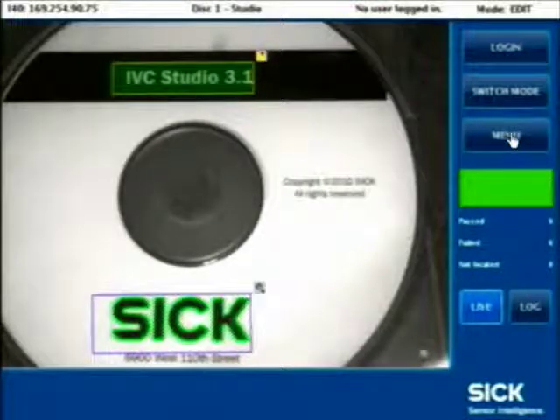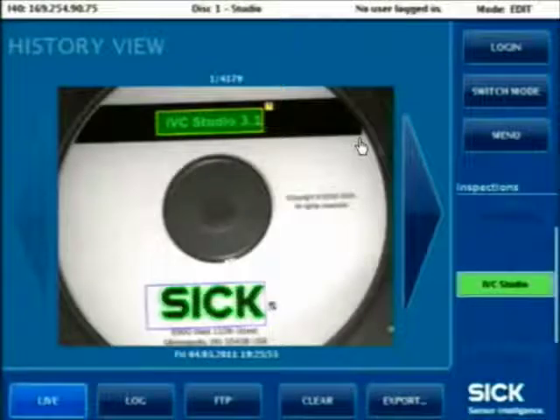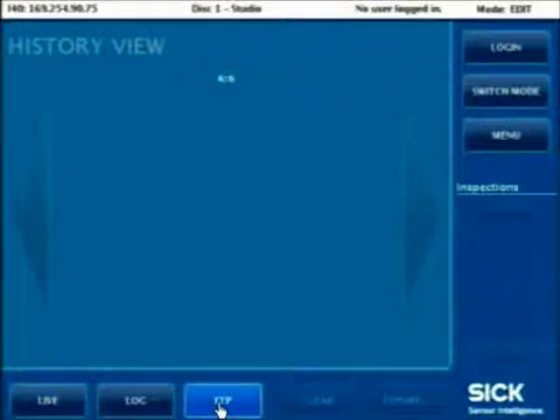We will go back to the menu mode and now go through the history view. The history view shows you all the images that are logged by the viewer. In the case of the inspector i40, there is a functionality within this particular device to send images over the FTP server. And if I click on that, had my FTP server functionality been configured, I would have seen logged images for that over here.